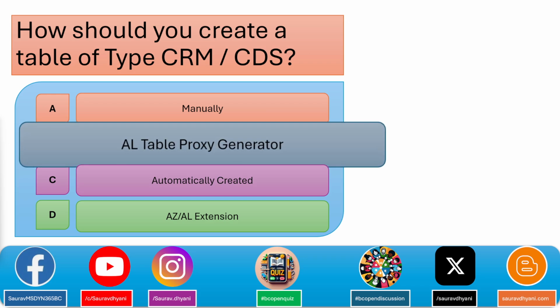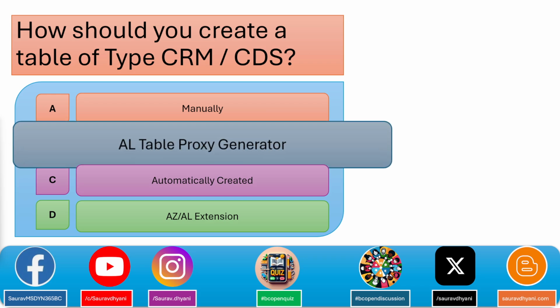The correct answer is Microsoft has a utility called AL table proxy generator, which allows you to create tables of type CRM and CDS based on a schema which is available on the CRM or CDS environment. It also allows you to automatically create a table extension for your CRM and CDS type.